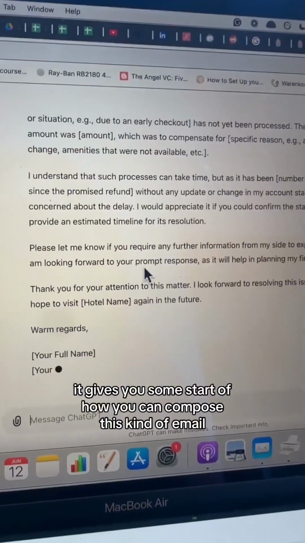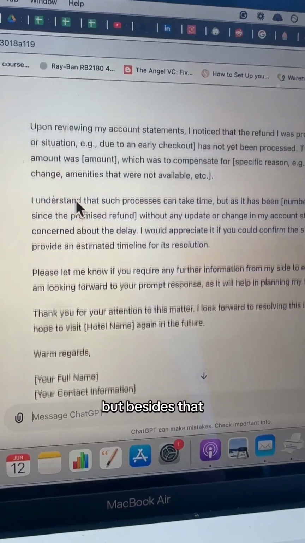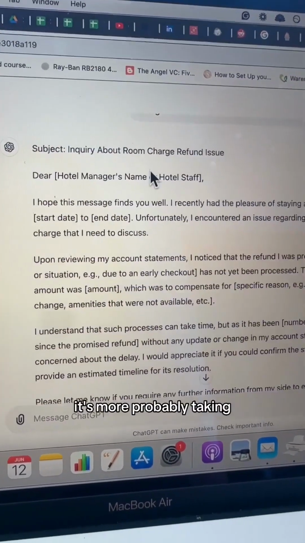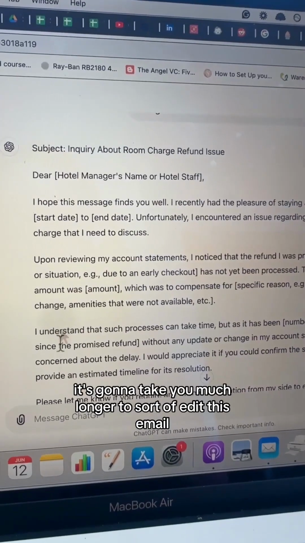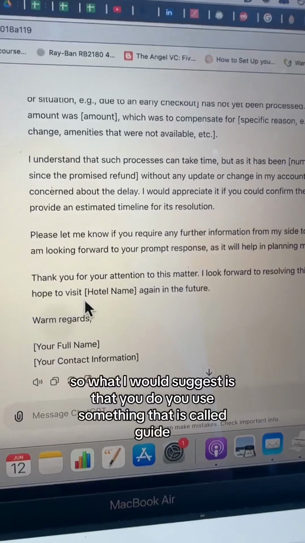There's nothing too convincing or too exciting. It does save you some time. It gives you a start on how you can compose this kind of email. But besides that, I feel like it's not very helpful. It's probably going to take you much longer to edit this email to come up with an email that is really useful for you.